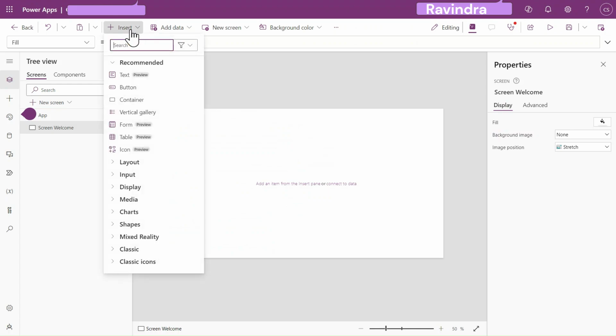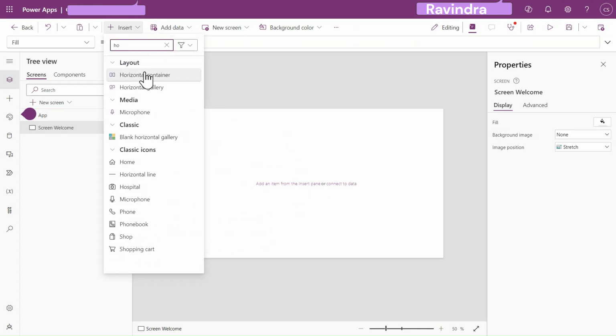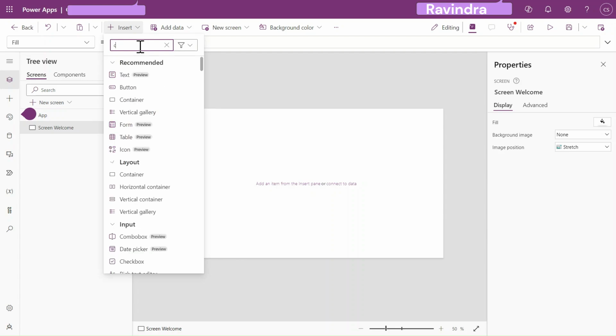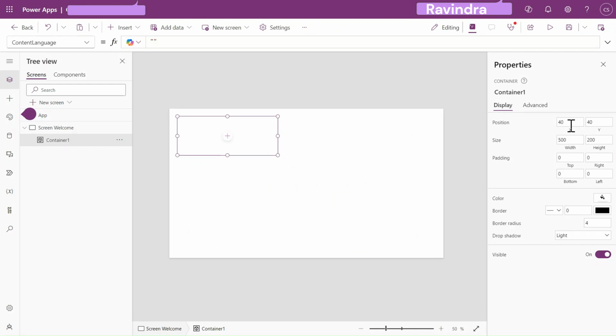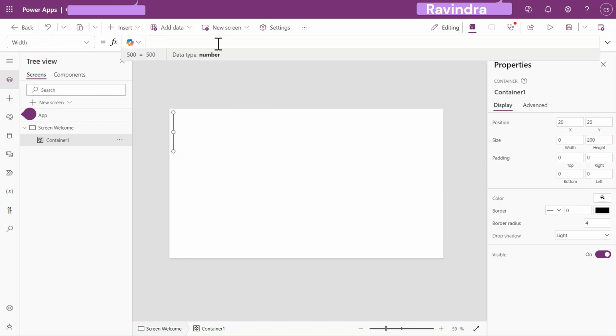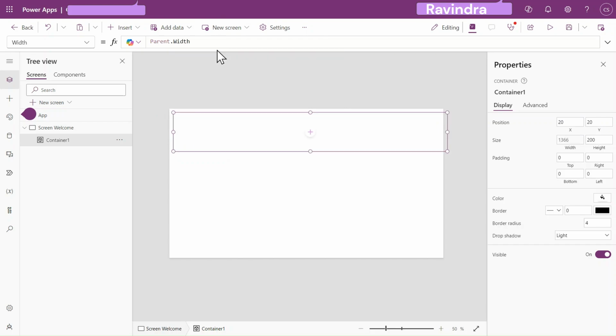Let's insert one horizontal container first. Let's add first a plain container. Let's set the X to 20, Y to 20, width to Parent.Width minus Self.X times 2. This places it in the center.